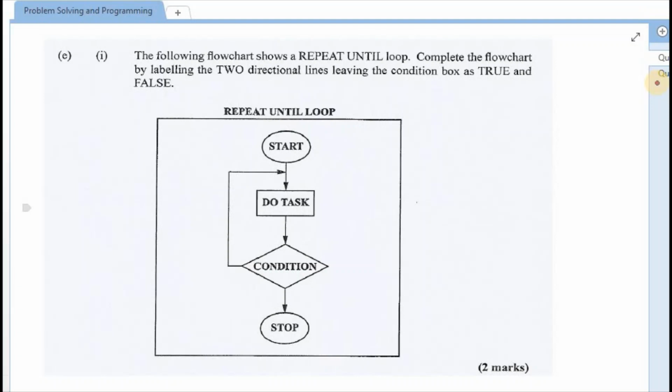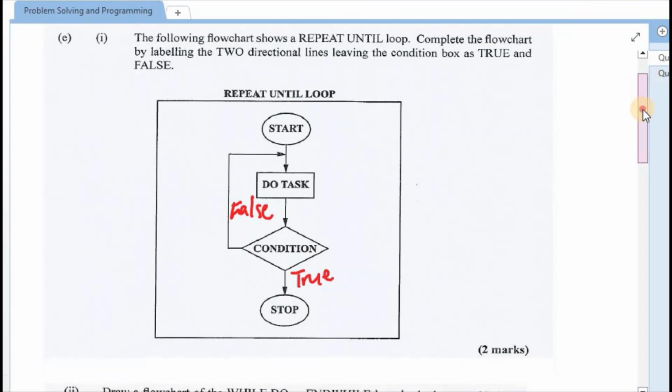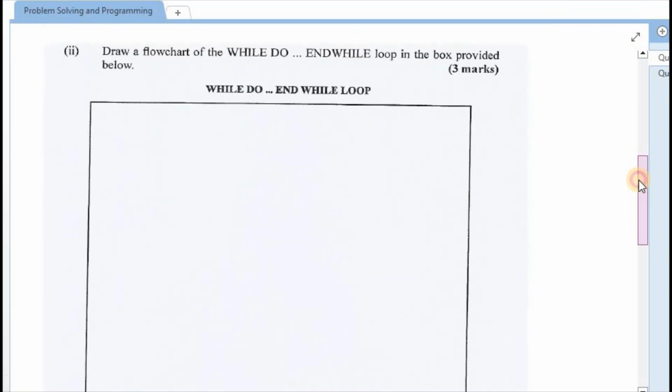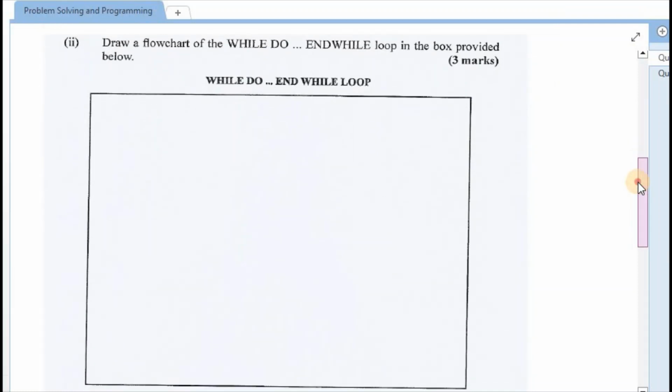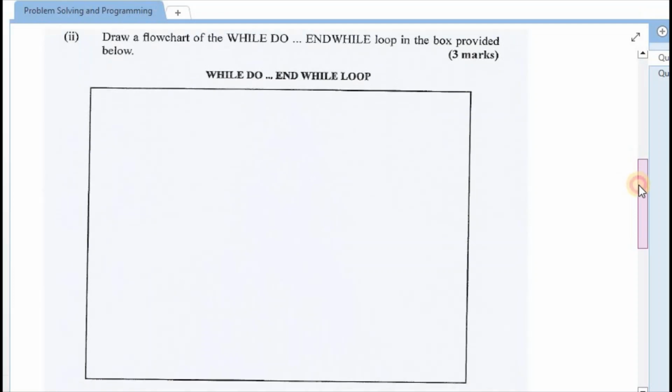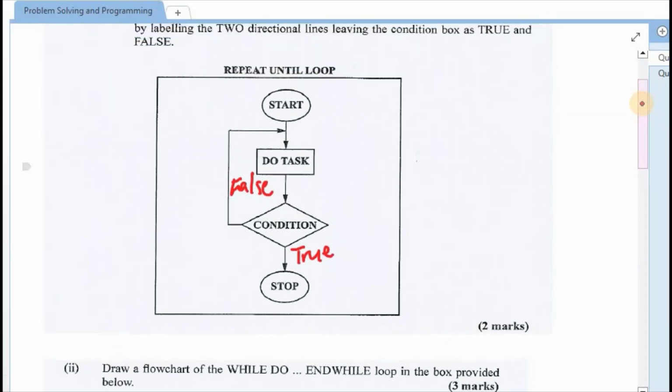So in this case, we would label this line as the false, and then this line as the true. All right, so this would have given us our 2 marks. II says to draw a flow chart of the while, do, and while, same as the while loop, in the box provided. So just look back at the repeat until. We know that the repeat until, the task or the action takes place before we proceed to the condition, whereas the while loop, it is a condition that we're presented with first, followed by the task to complete.